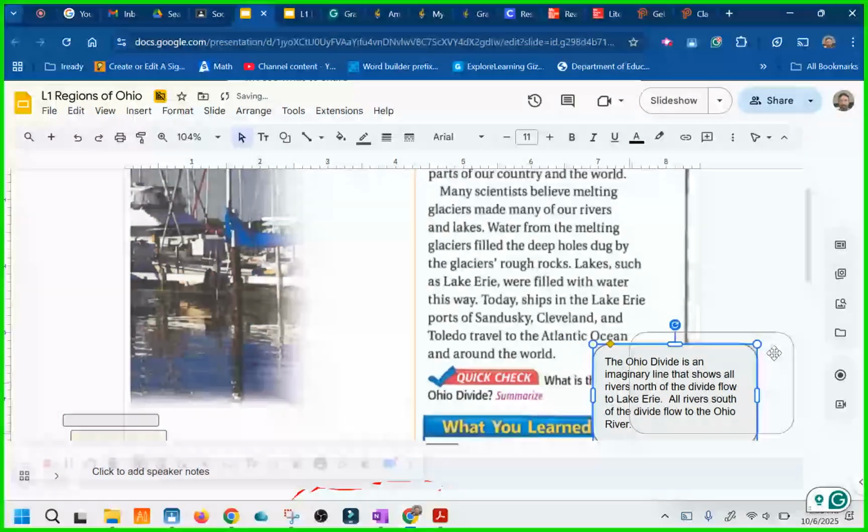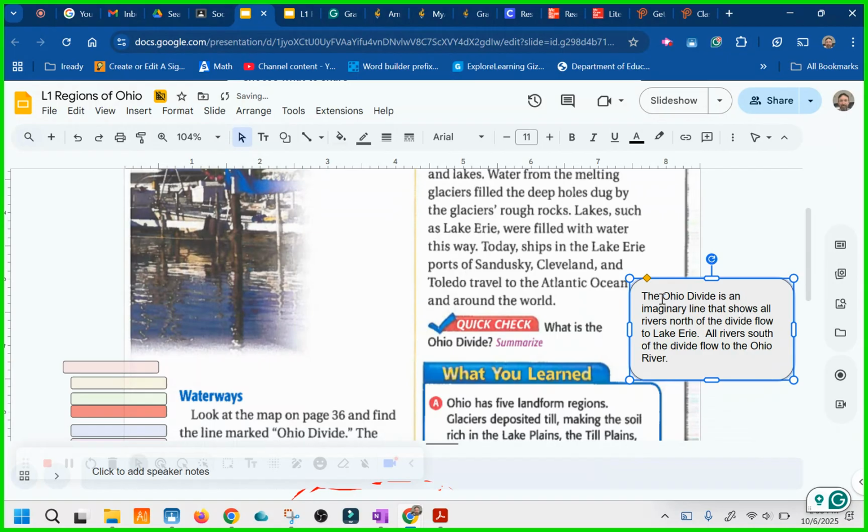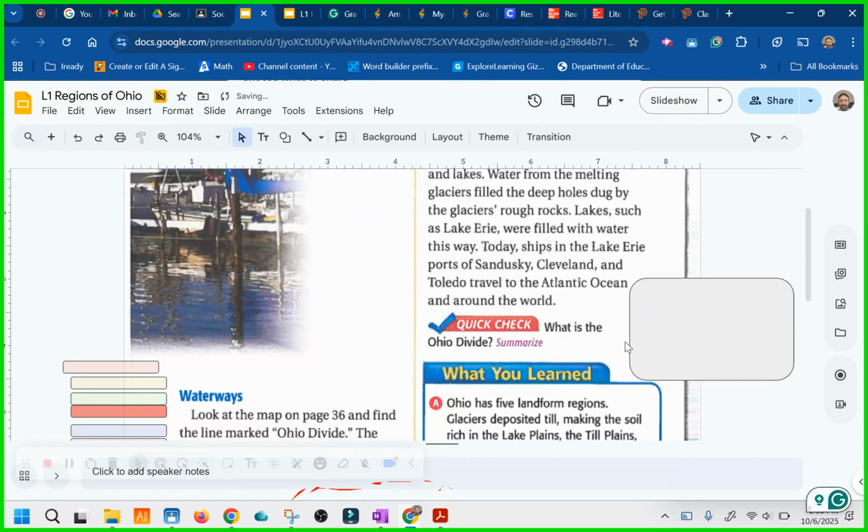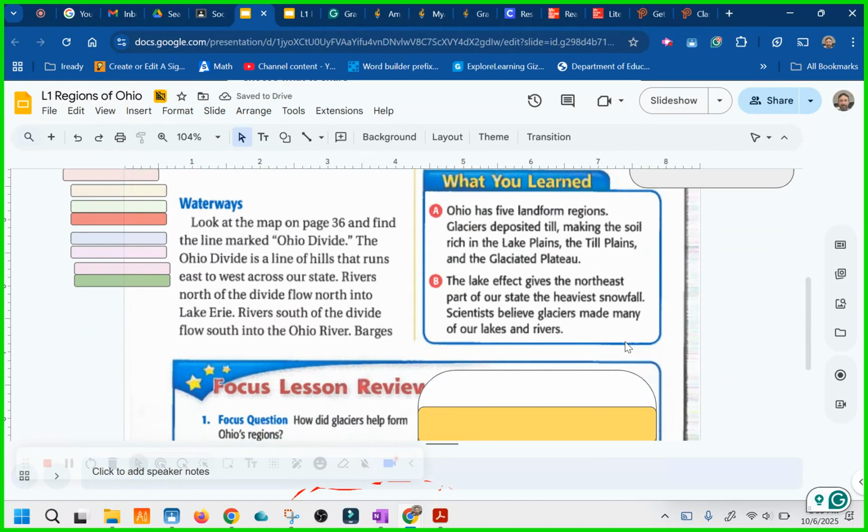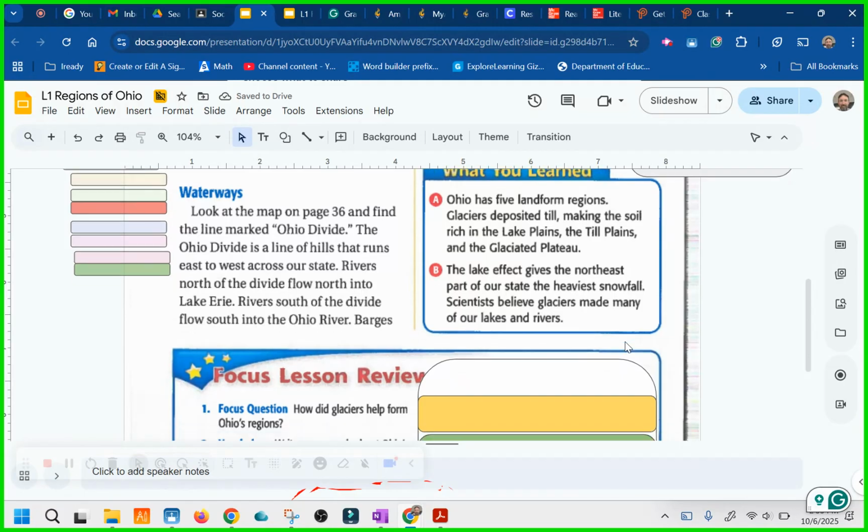Okay, so the question is, what is the Ohio Divide? I want you guys to tell that in your own words. And if you're lucky enough to peek at what I already wrote there, you're good. Okay?